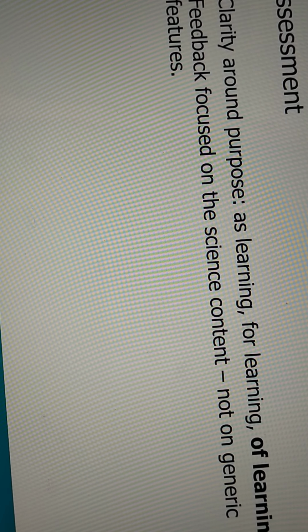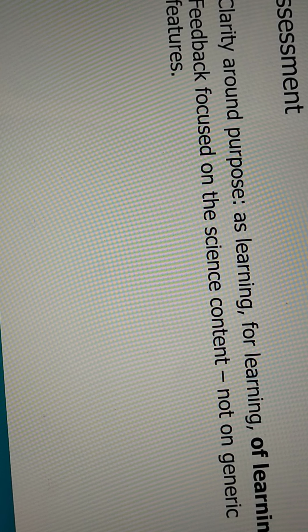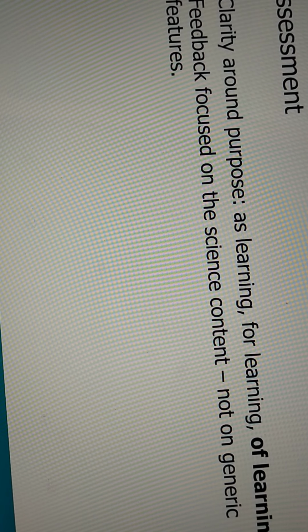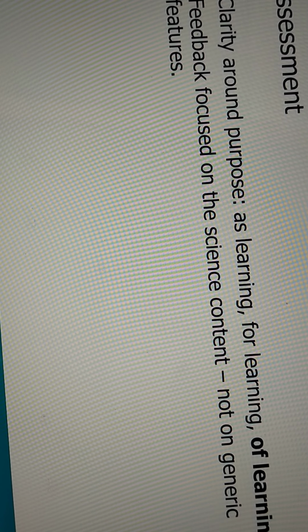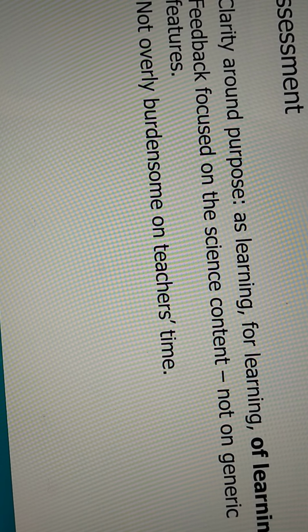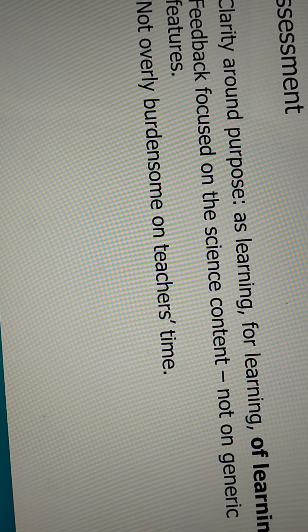This links really to what I talked about earlier about the importance of teacher knowledge for teaching science, but where subject knowledge is not always confident, feedback can be focused on generic features such as handwriting. And that really high quality assessment needs to be focused on the science content. With any type of assessment, there's always a risk it will become overly burdensome on teachers' time, and so we look at that in the review.